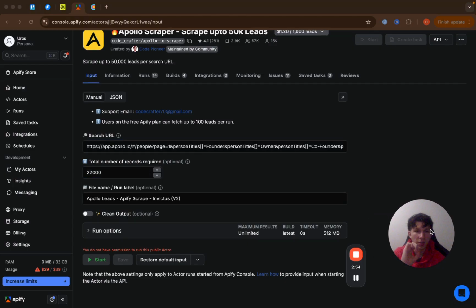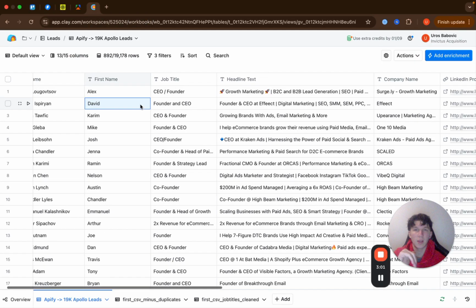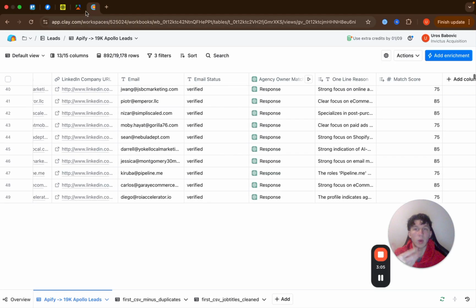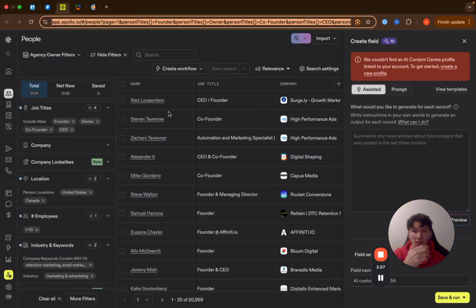And the good thing about this is it not only gives you the lead information, but actually gives you most of the emails as well. So when you take all this stuff into Clay, if you see, the emails are already there, so you don't have to waste Clay credits to get the emails. That's why it's insane.